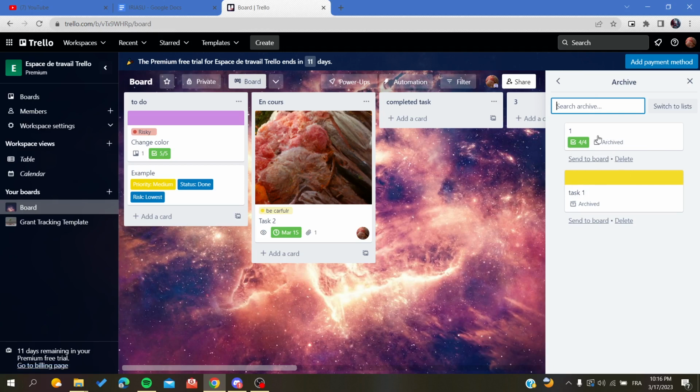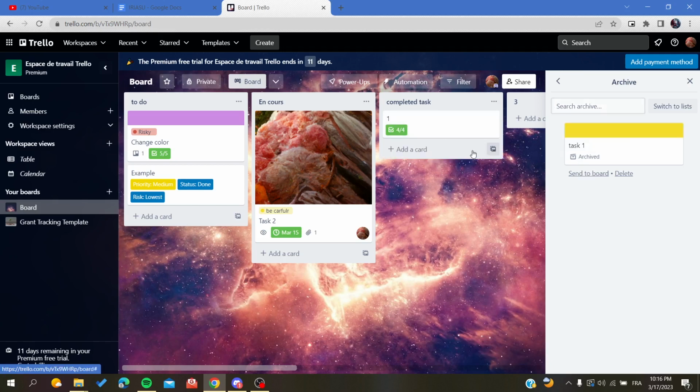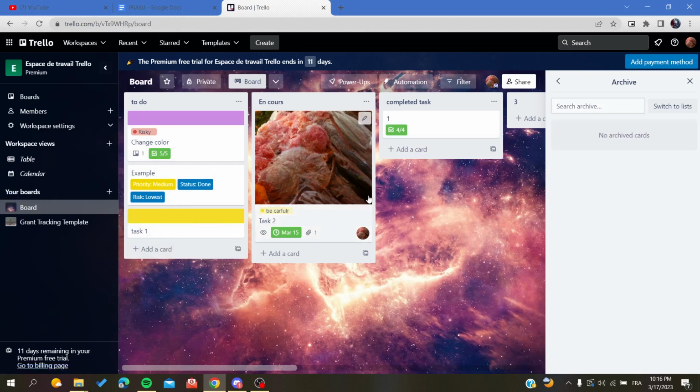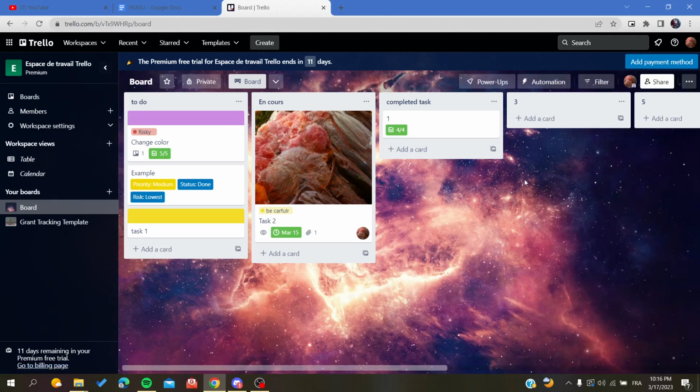And to unarchive them, just click on send to board and they will go back to your board as they were. So as you can see, after we click on send to board, they have been unarchived successfully. So basically this is how you can unarchive your cards in Trello web application.